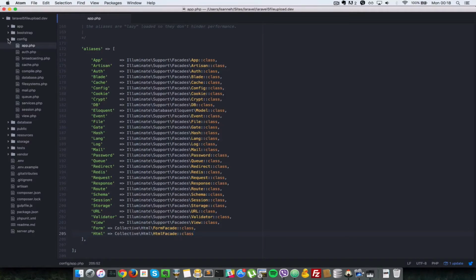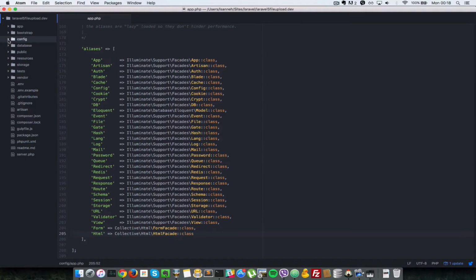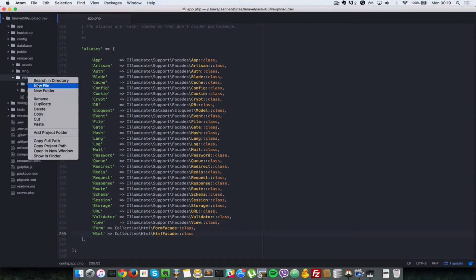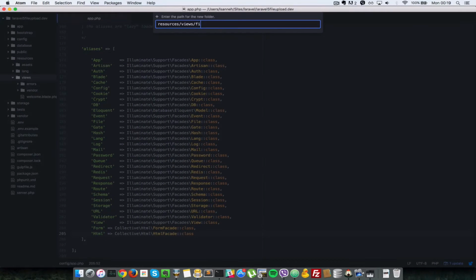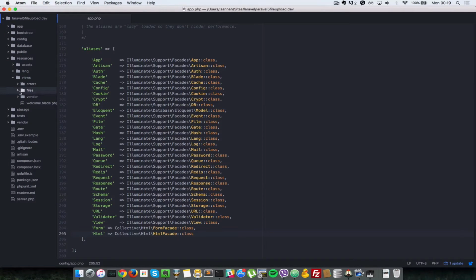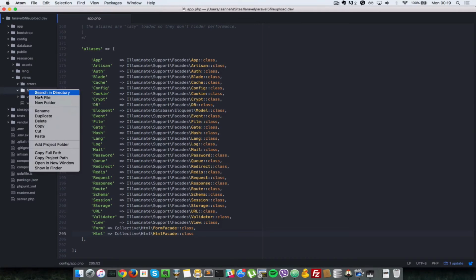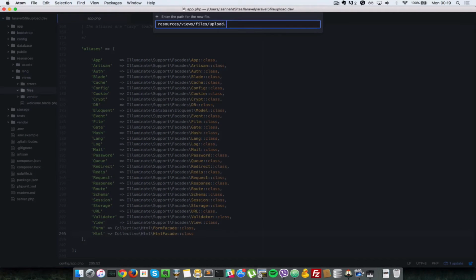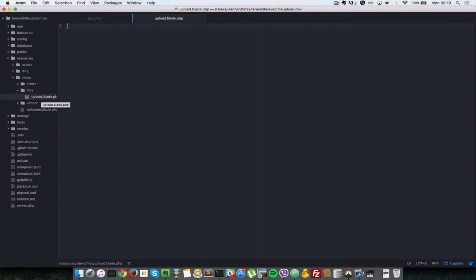Okay, so next let's create a view which is going to contain our upload form itself. Let's go into our resources folder here, and let's create a folder called files inside of views. So we'll do that, say files, and next inside of files let's create a view file there called upload.blade.php, and in there for now let's just put in a simple h2 tag and say upload files here.